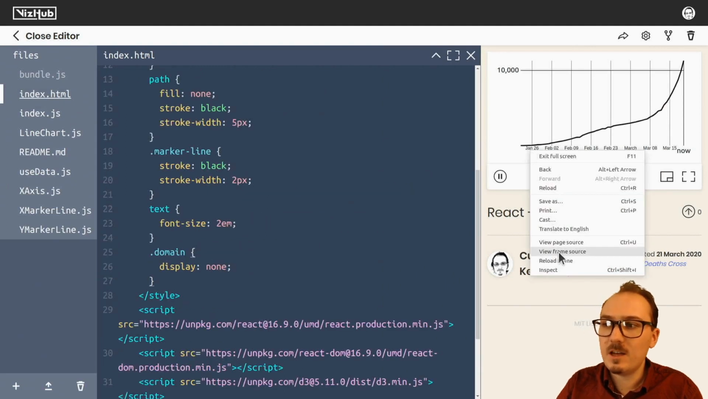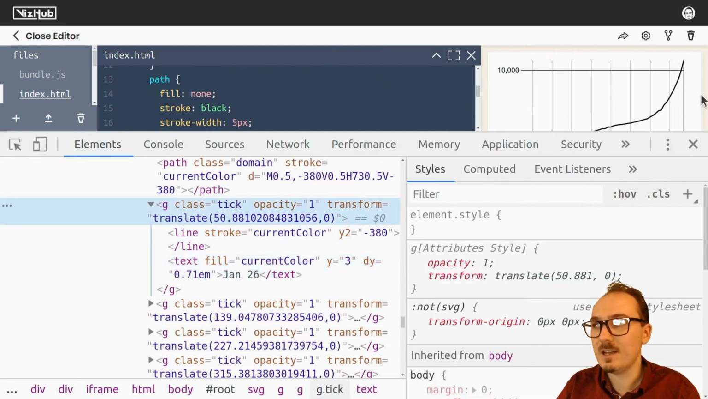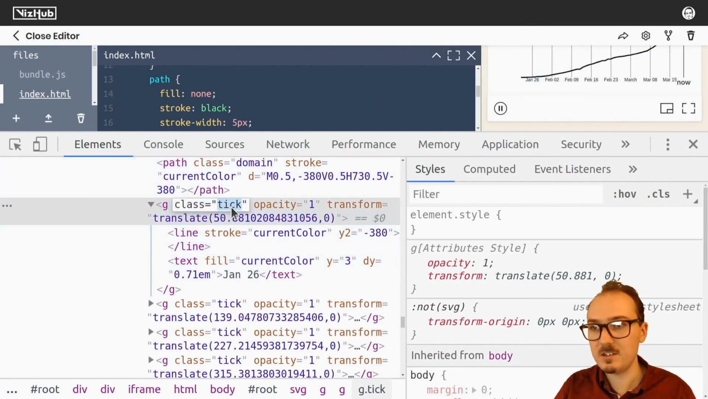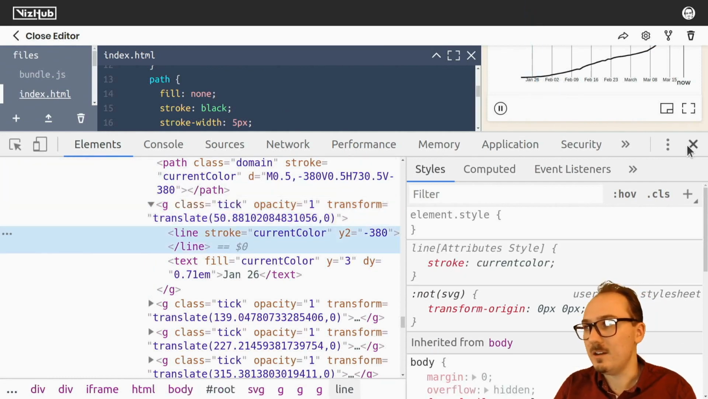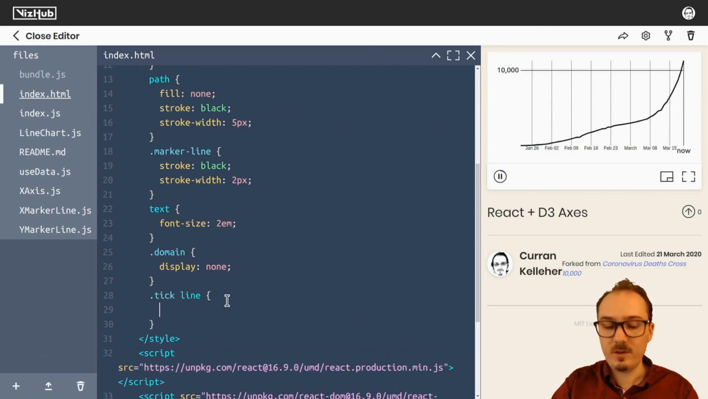Let's take a look at these elements again to see how we can access them from CSS. See, all these group elements have a class of tick, and that tick includes the line and the text elements, but we can use this to our advantage and say .tick space line is the selector we need here. So .tick line. The lines of the ticks, their stroke should be, let's say, red, just to see if it works. Okay, they're red.